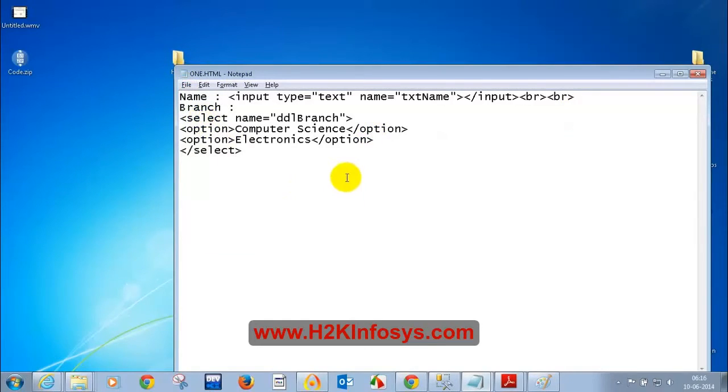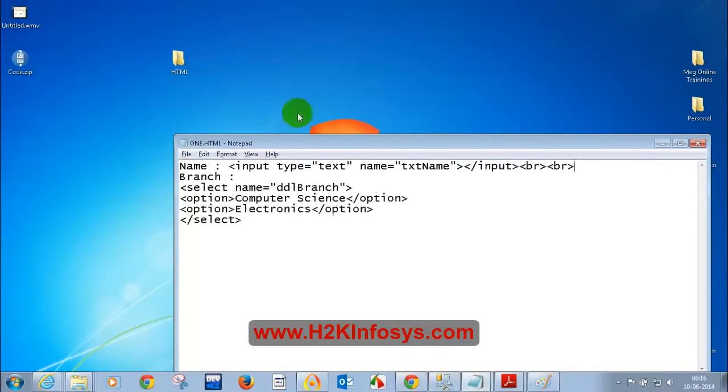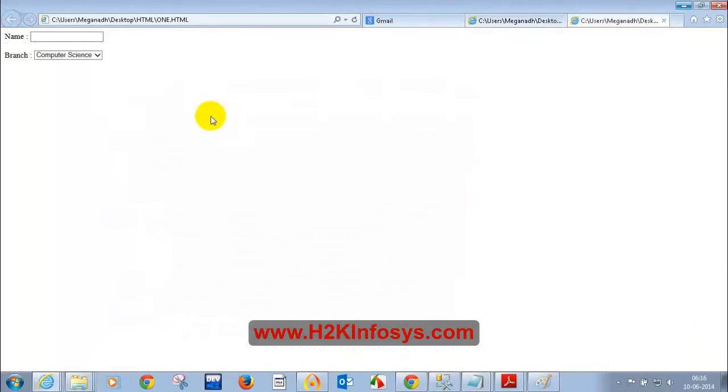You can save it. And then I can rename, I can double click on this. See, now I can see this properly. Name and branch, I can select whatever branch I need.